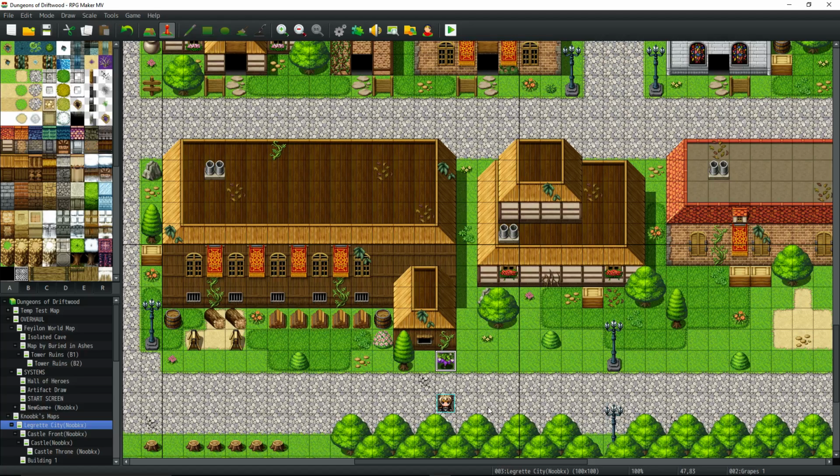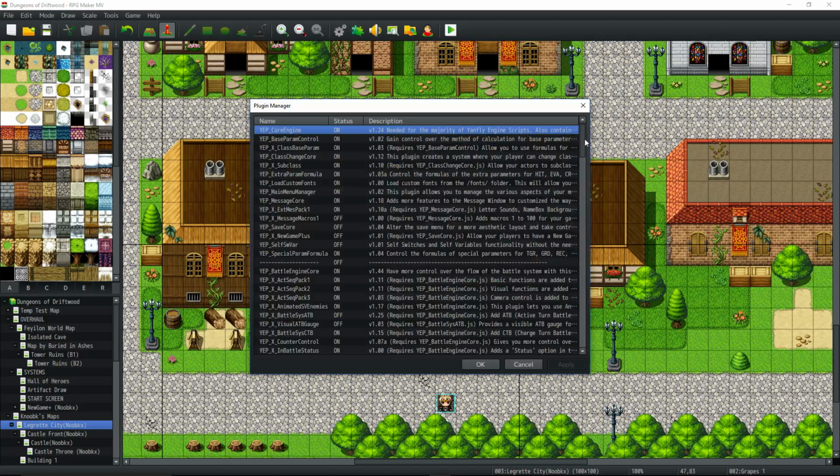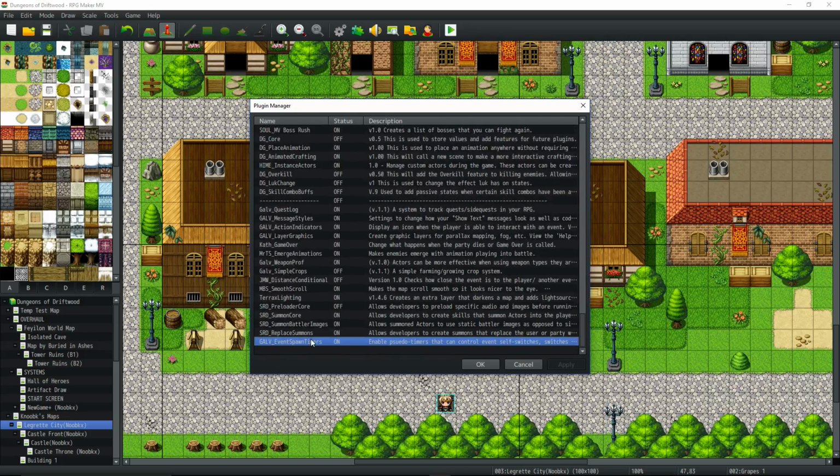So with those numbers and those two very simple script calls using this plugin, Galv's, what's it called again? Event Spawn Timers plugin, really cool plugin. And maybe in the next tutorial, we'll look at the other crops one, but you don't actually need it for a simple thing like you're asking.